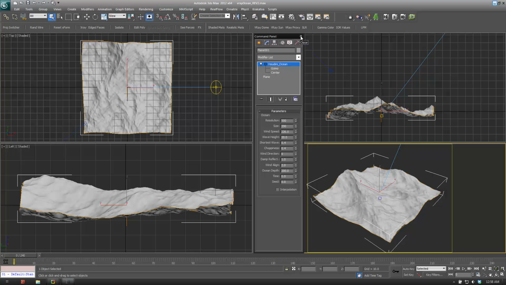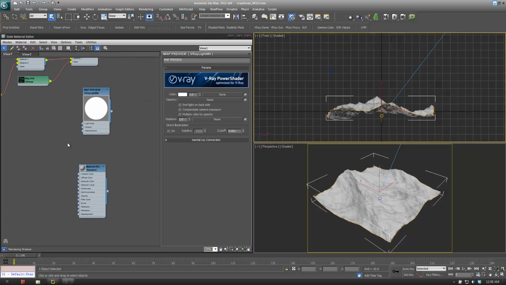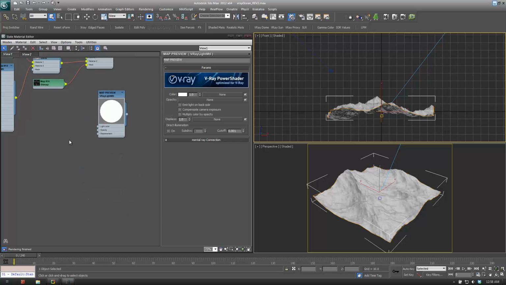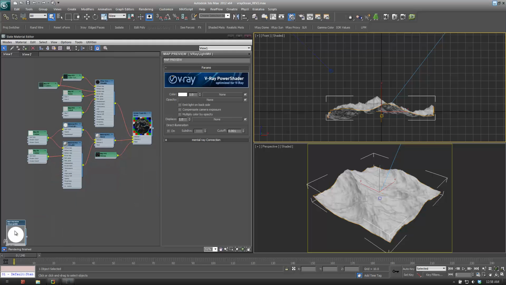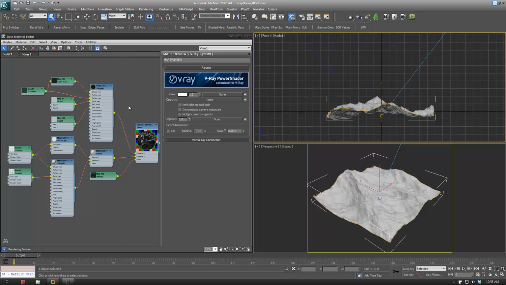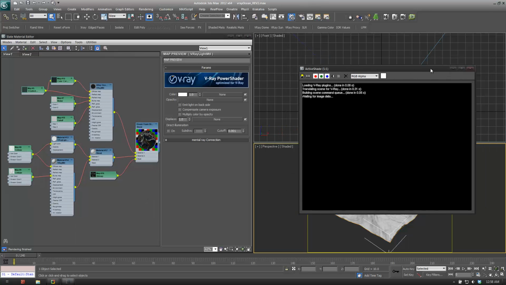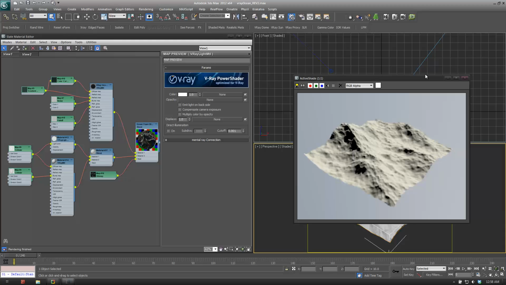So yeah, alright, let's jump into it. Bring up the material editor. I've just got a couple of little extra bits, but basically this is just an overview of the shader as it stands at the moment. So I'll break it down for you. I'll just fire up V-Ray. I'm just using V-Ray RT just because it's a lot quicker. It doesn't affect the final output though.